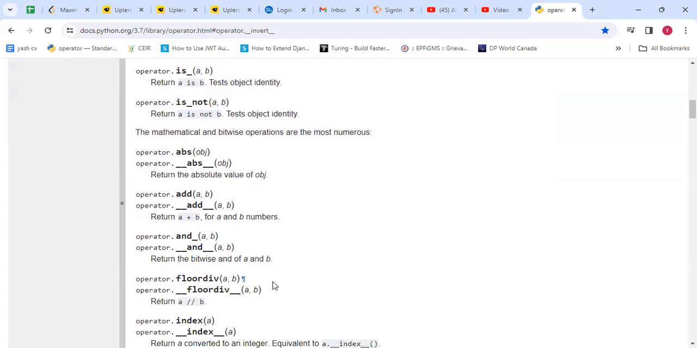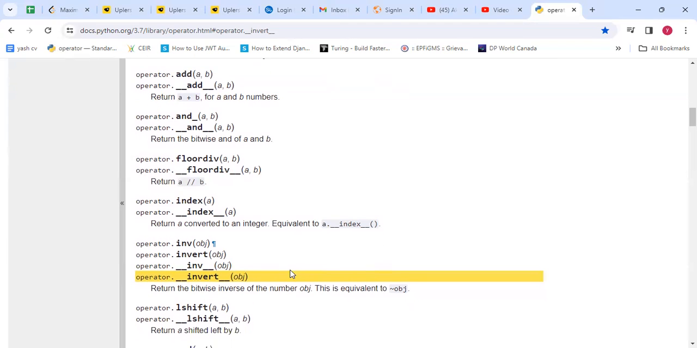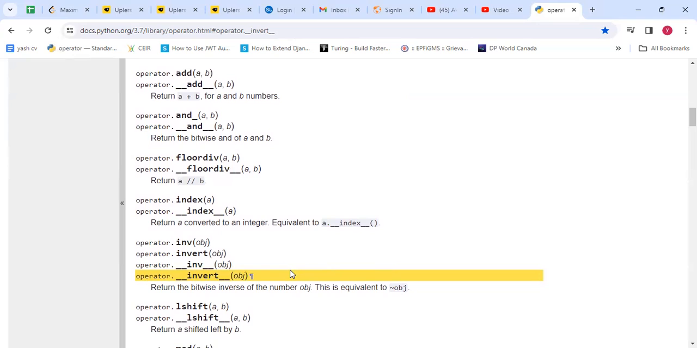We have __and__. It returns the bitwise and of a and b. We have __floordiv__. It returns a double slash b. We have __index__. It returns a converted to an integer.